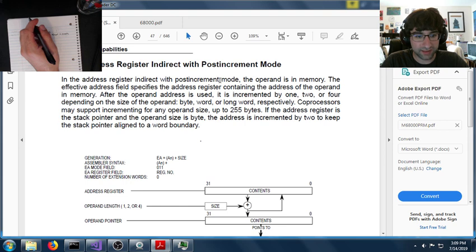After the operand address is used, it is incremented by 1, 2, or 4, depending on the size of the operand: byte, word, or long. Coprocessors may support incrementing for any operand size up to 255 bytes. If the address register is the stack pointer and the operand size is a byte, the address is incremented by 2 to keep the stack pointer aligned to a word boundary.